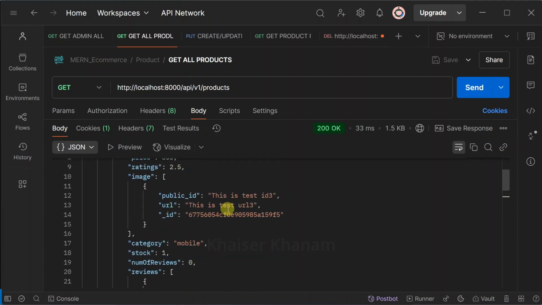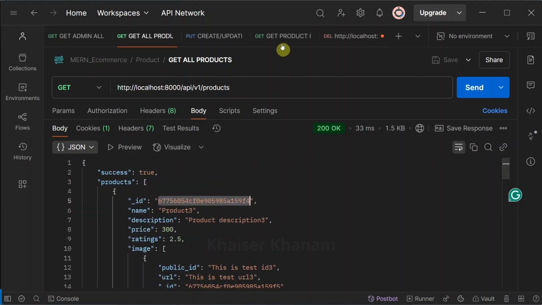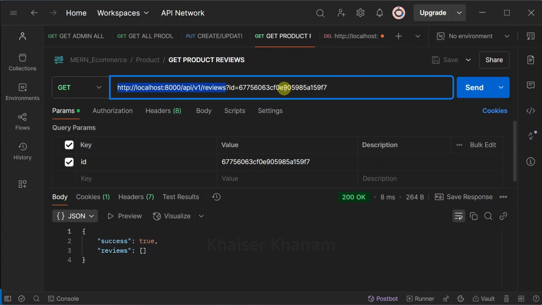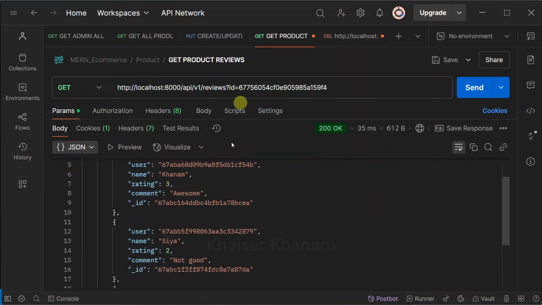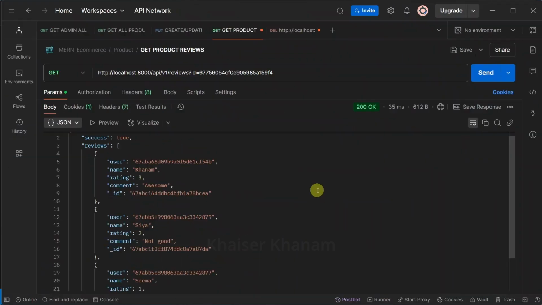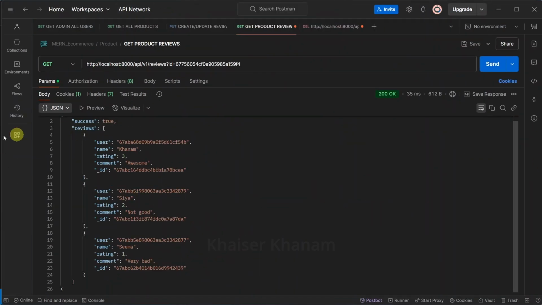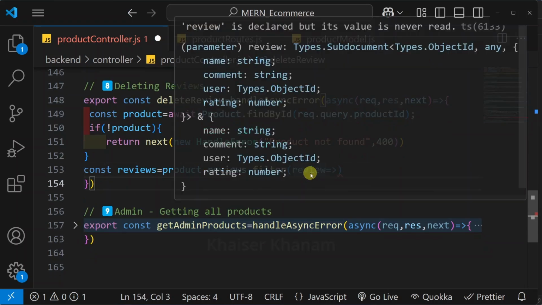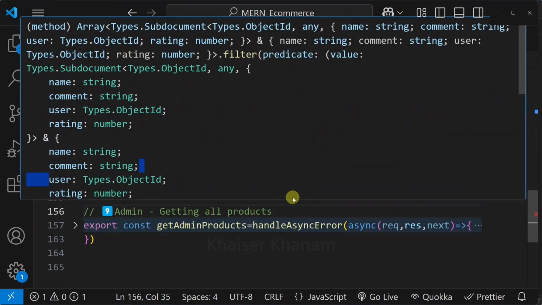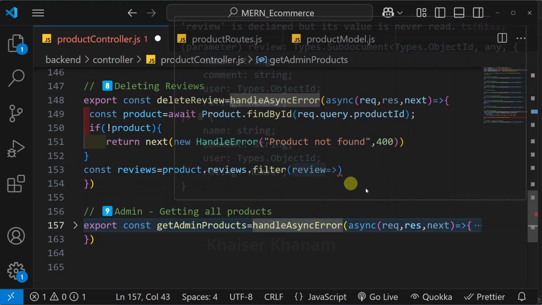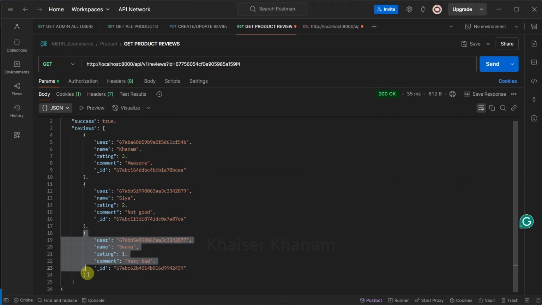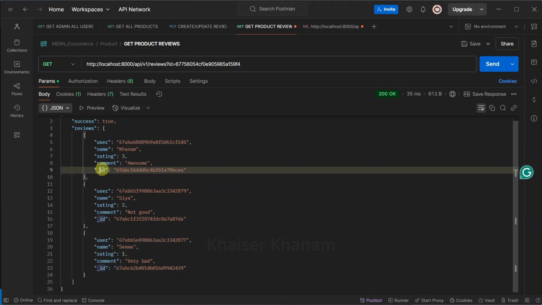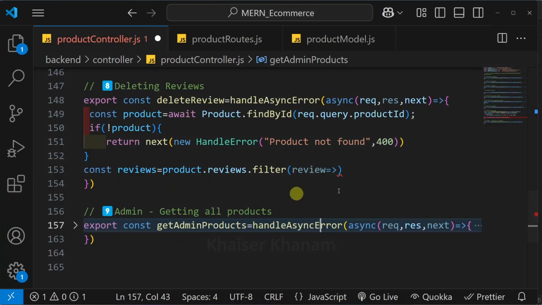Let me come to get all products. For this product, we are having the reviews. I will copy. Here I will be pasting. Click on send. Successfully, I am able to get these reviews. Let me decrease the size. So now this review is nothing but array. Now on this array, we are applying this filter method. So first time, this review will be having this first object data. Second time, second object data. Third time, third object data. So from this object, we are just going to access this underscore ID.